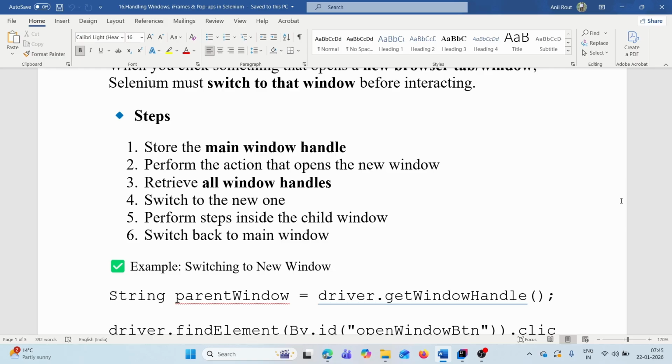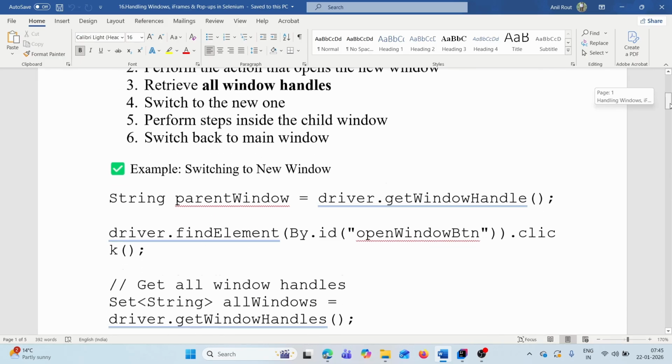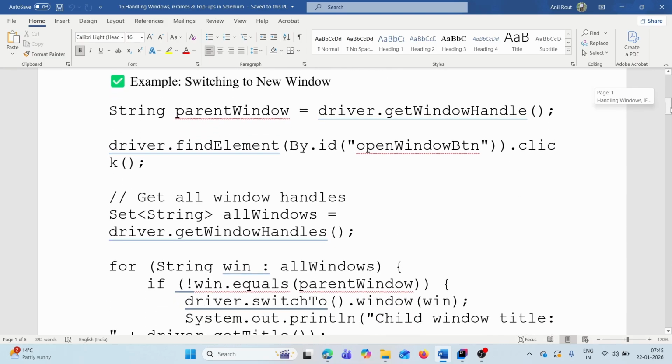First, we'll keep the main window, then we'll open the new window, then we'll retrieve all window handles. Then we'll switch to the new one, and perform steps inside the child window, that means the new one. Then we will switch back to the main window. Those are the steps. Let's understand it in coding, and after that we will do an example.